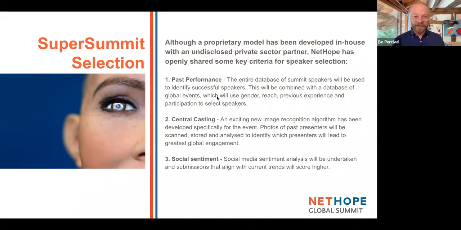Central casting. So this is a new algorithm that's been developed specifically for this event. Photos of past presenters will be scanned, stored, and analyzed to identify which presenters will lead the greatest global engagement. We also will be doing social sentiment analysis, where social media sentiment analysis will be undertaken, and submissions that align more closely with what's happening in the social media space will score higher.